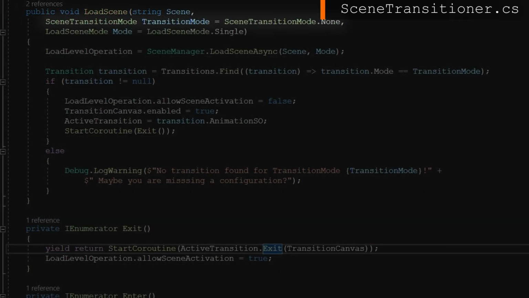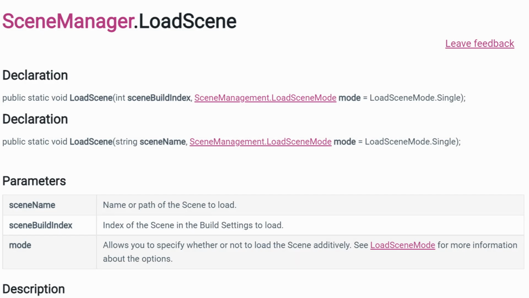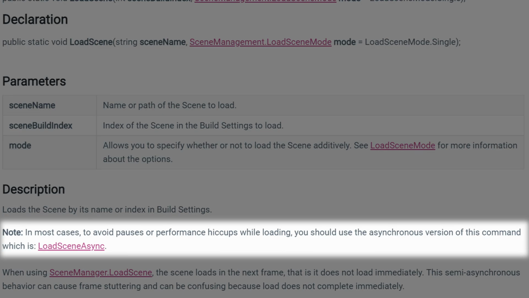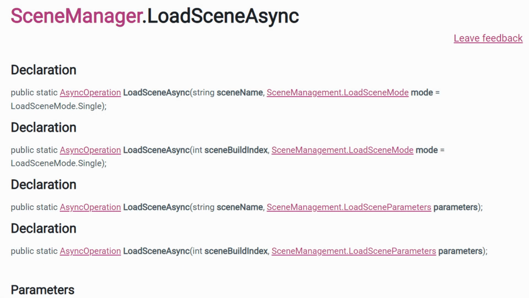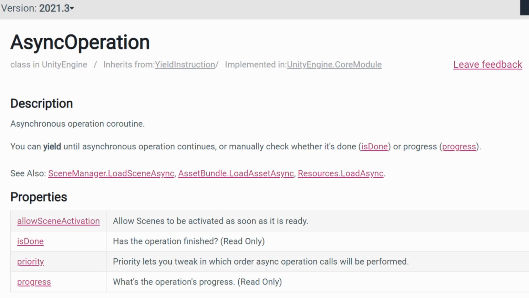We have a scene transition mode and the load scene mode because maybe you don't only want to do it with one active scene at a time, maybe you want to additively load scenes. Most of the time I see people doing SceneManager.LoadScene. That works fine if your scenes are relatively small and can be loaded very quickly. There's a different way to load scenes called LoadSceneAsync, which allows us to do a lot more of the loading in the background, which makes the transitioning between scenes significantly smoother.